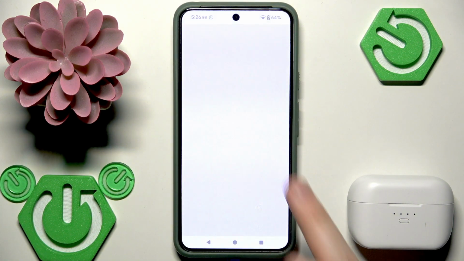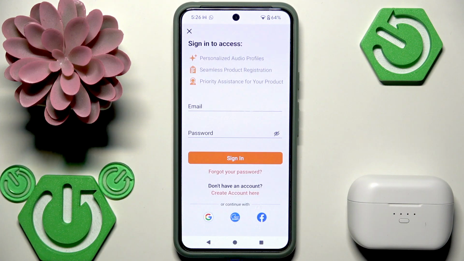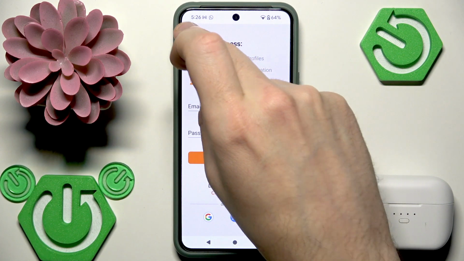Hello. You can sign in into your account or you can create one, but I'm going to skip it.